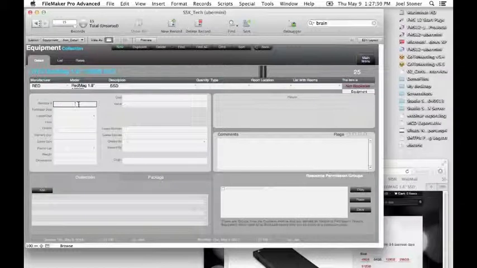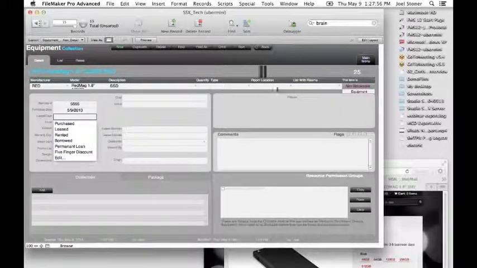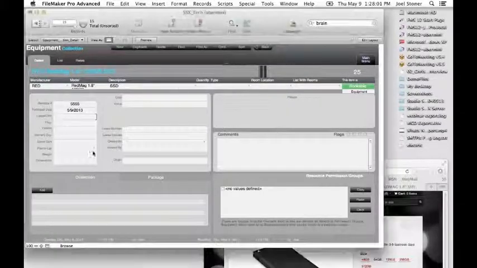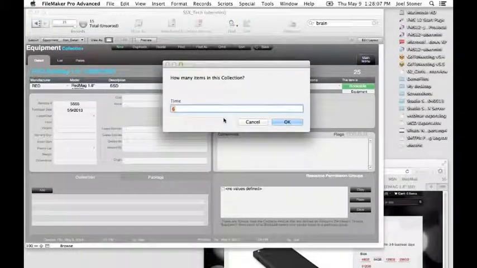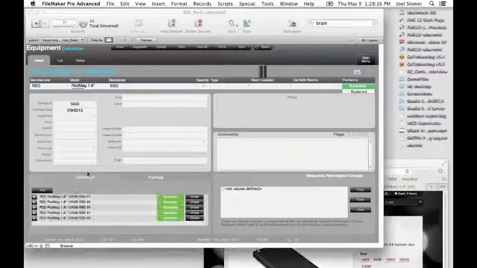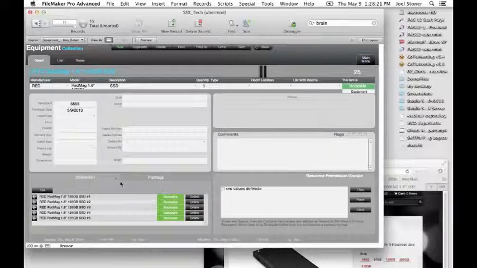Going to give it a barcode of 5555 and a purchase date of today. And I'm going to make it bookable. And I don't need that in the calendar. Here's the cool part. I'm going to say I own, I don't know, let's say 5 of them. How many items in this collection? I'm going to say 5. And what it's doing right now in the upper left corner is creating those 5 records. Now I don't have to go through the process of doing it.